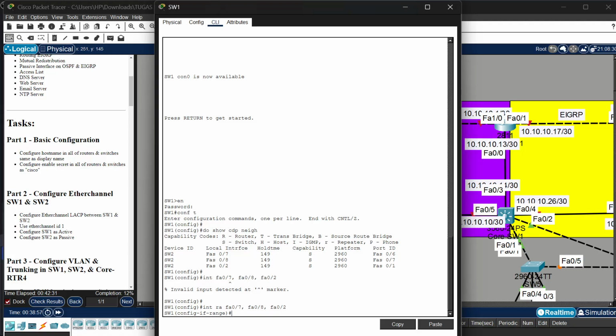And this is EtherChannel. Use EtherChannel ID 1. Channel group 1. Switch 1 is active, Switch 2 as passive. Okay. Mode active.